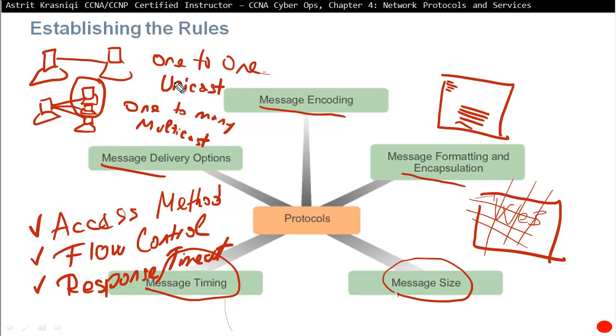So we have a unicast, one-to-one. We have a multicast, one-to-many. The source is always going to be a single host. So that's always going to be the source. This is never going to be the source. A group will never be a source. The group will always be the destination.